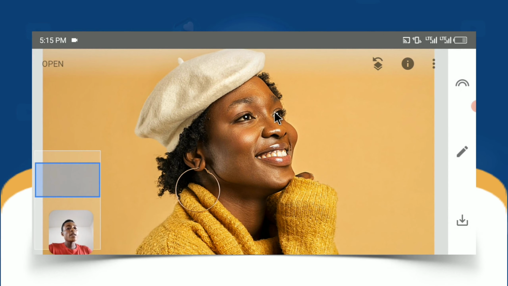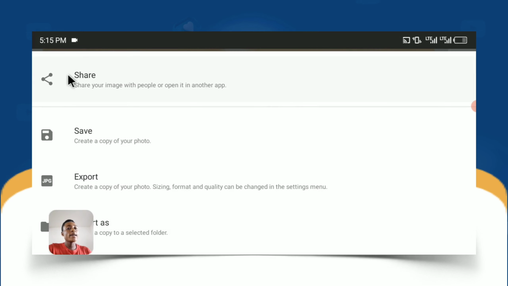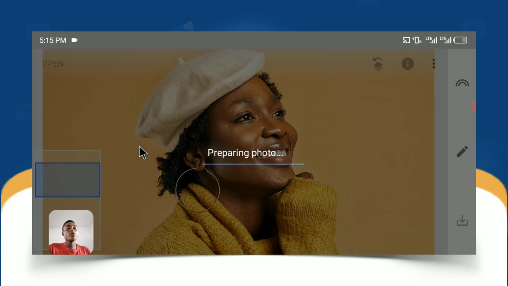Now after editing your photo, you want to export it, like you want to save it before taking it to your pixel app for maybe a flyer or whatsoever you want to make. So you just click here like that. You can see share, save, export as. So let me just save it, or you can still click on export if you want. All of the three options are the same. So let me say save to my gallery.